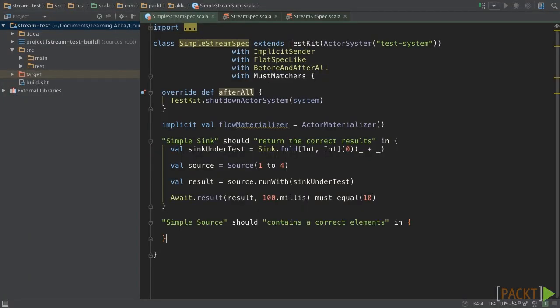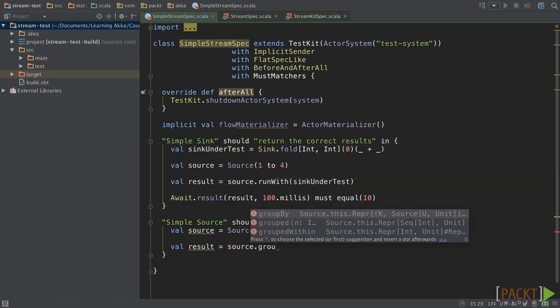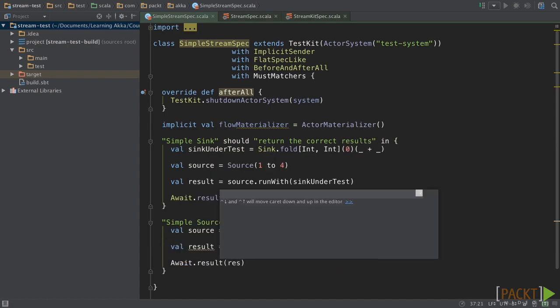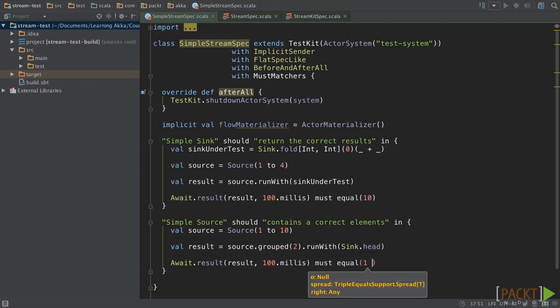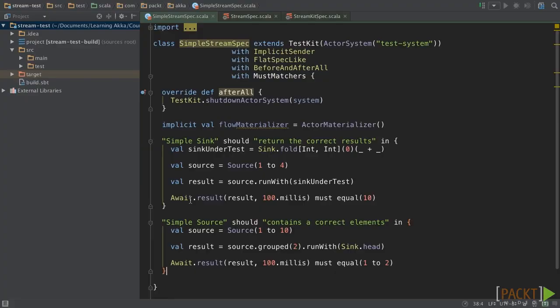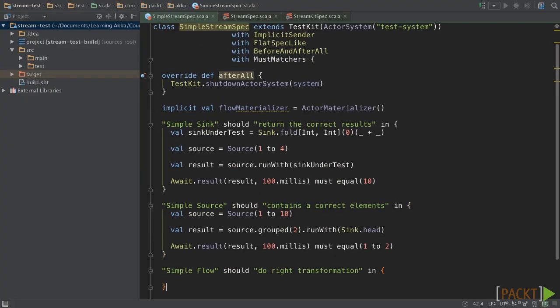Let's move to source. Let's say we have a source that produces iterator numbers from 1 to 10. Such a source can be tested by asserting the first arbitrary number of elements. We will group this source by 2. This means the group will chunk up this source into 5 groups. Then, let's connect this source to a sink which returns the head of it. So our result must be a sequence that contains 1 and 2. Let's run. Excellent.